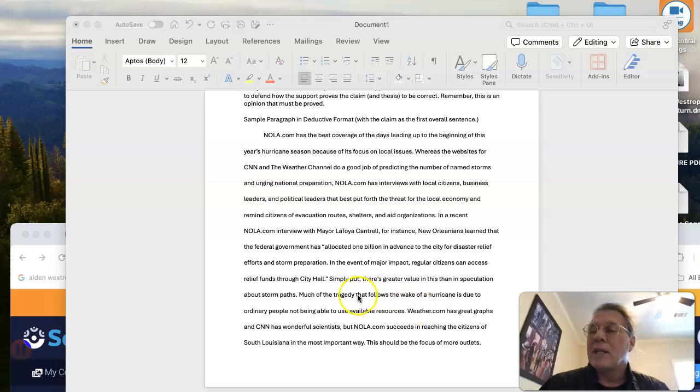Notice that I'm not always bashing CNN or Weather.com. You don't have to do that. Argument doesn't have to belittle your other sources. You can. But you can also just kind of grant them what they do well and say, on the whole, however, the source that I'm choosing is better because of these reasons. And whatever you want to do next in the next paragraph is up to you. You can talk more about why the focus should be more local and develop a paragraph around that analysis before moving on to your next claim. Or you can just jump into your next claim with a transition, and I'll show you how to do that in the next video.